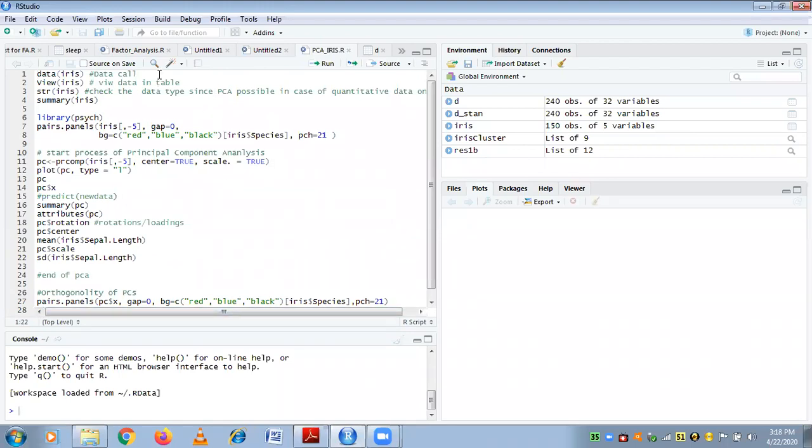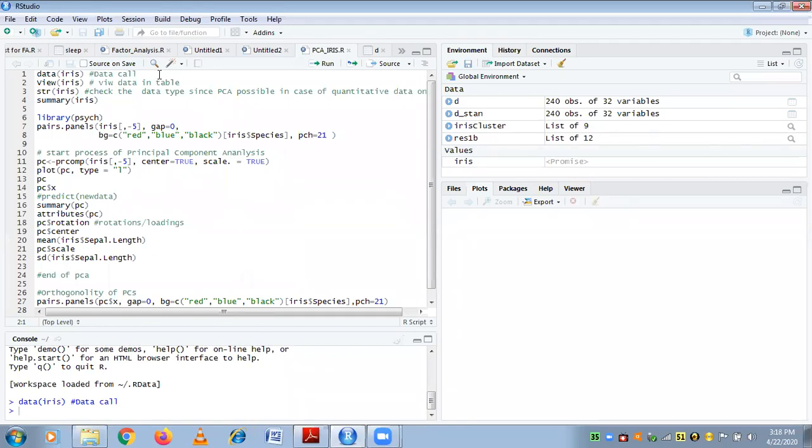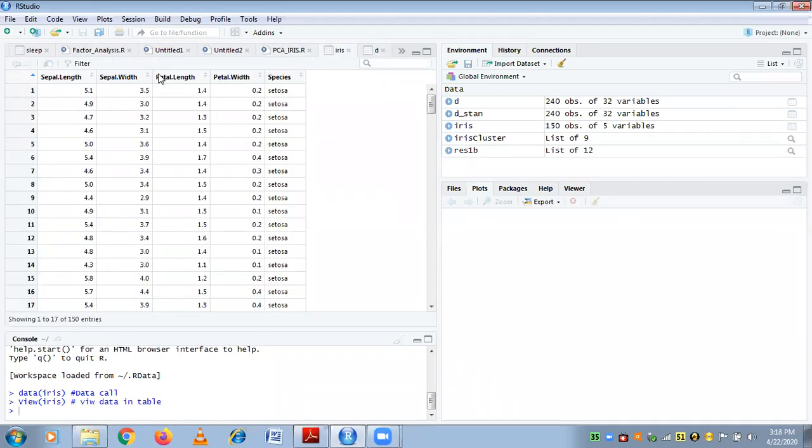So as I was saying earlier, I was just using the iris data set. When you view the iris data set, you know there are 5 different variables: sepal length, sepal width, petal length, petal width, and species, with 150 data points.